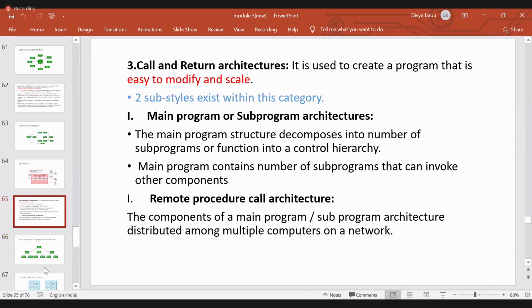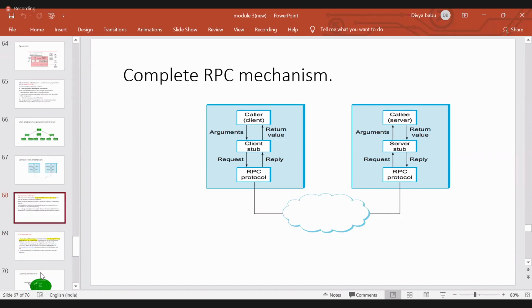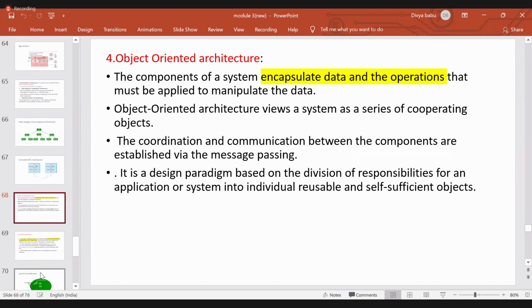And one more is the remote procedure call that we learn in operating systems, where the caller sends a request to the callee, like a client-server system, with arguments. There are protocols in both the client and server systems, and then the request and reply come back with arguments from the server.